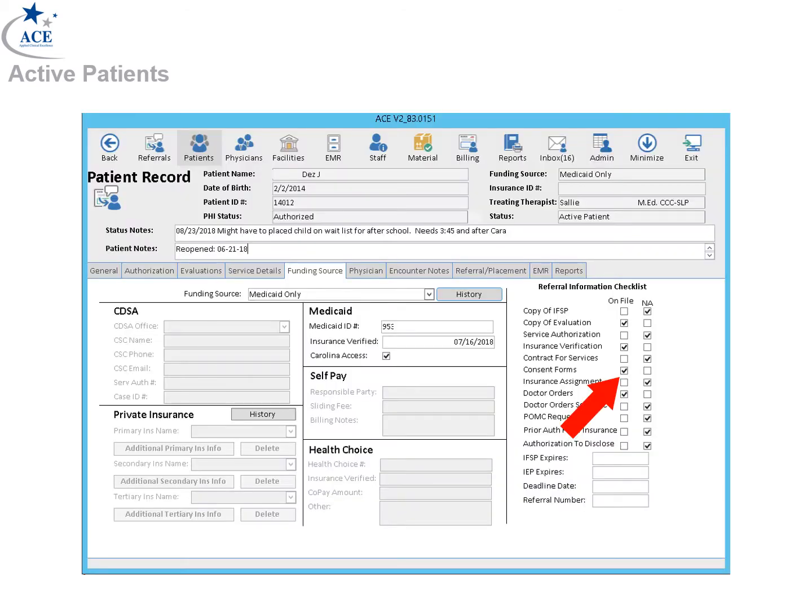Once consent forms for the patient are obtained, the user should navigate to the Funding Source tab of the patient record and click the On File on the Referral Information checklist. This will remove the patient from appearing on the report.